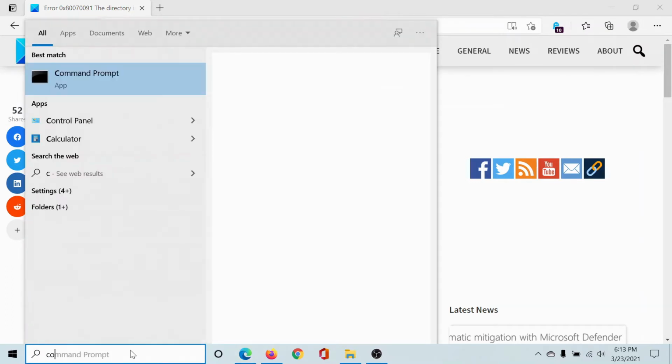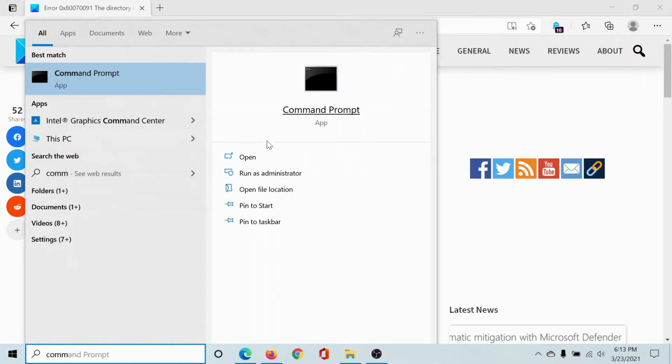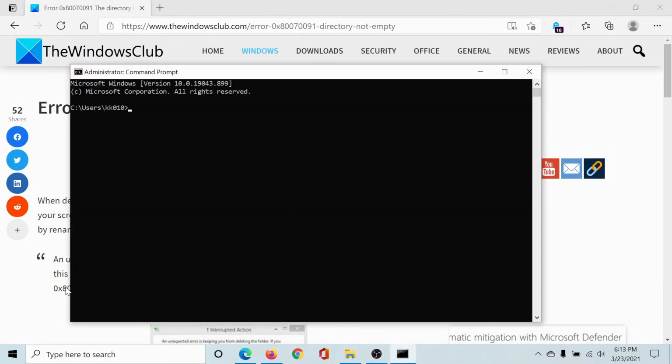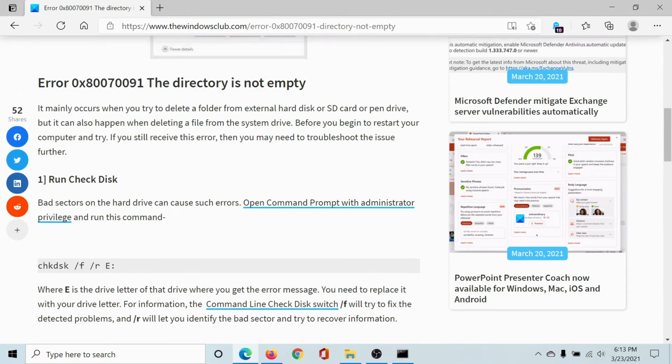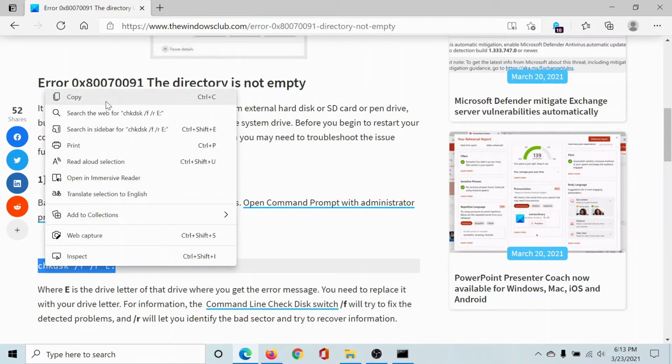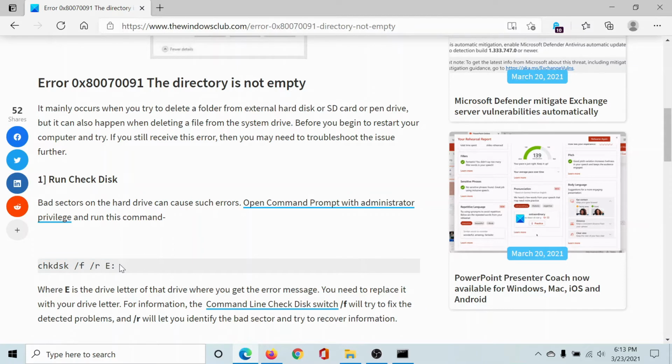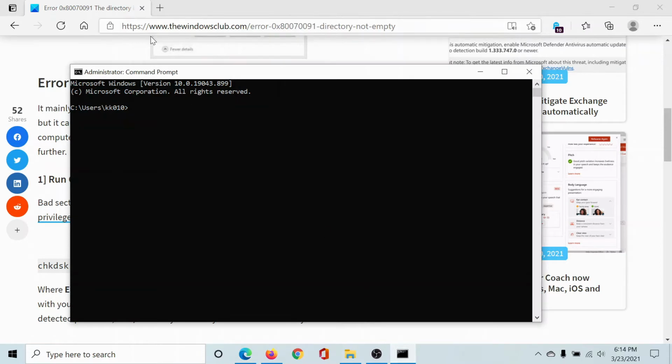First of all, search for command prompt in the Windows search bar and click on run as administrator. I'll click on open, but you have to click on run as administrator to open the elevated command prompt window. Then copy this command here, which is the checkdisk command, and instead of E, you can keep it as the drive in which the folder is. For example, if the folder which you're trying to delete is in D drive, change this E to D. Okay. Then copy the command here and hit enter.